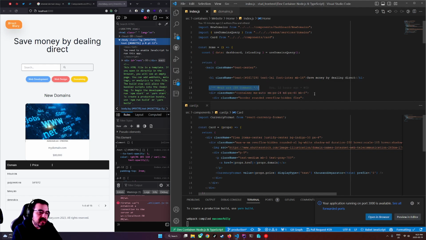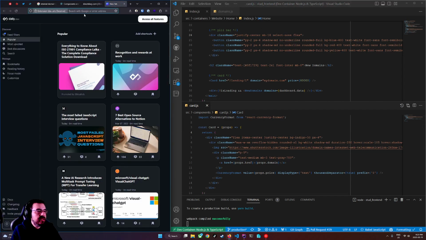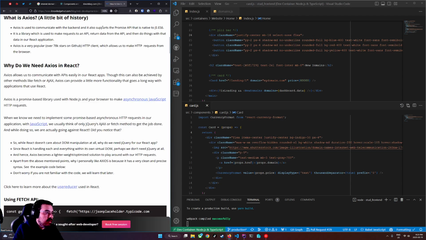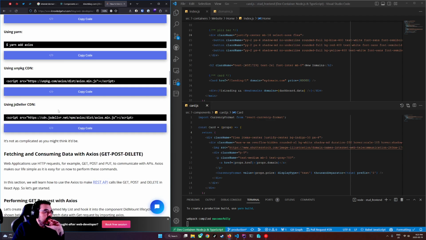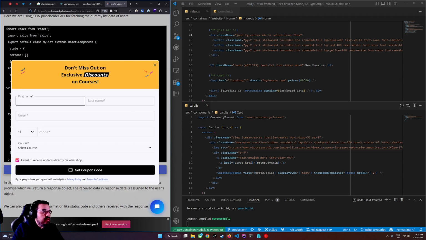In the JSX comment. All right. We have the card. We have Axios in here now. So we need to call the API endpoint with Axios. And I keep closing that ultimate guide. Here it is again. Why do we need Axios in React? Nope. We installed it. Here's what we're looking for.